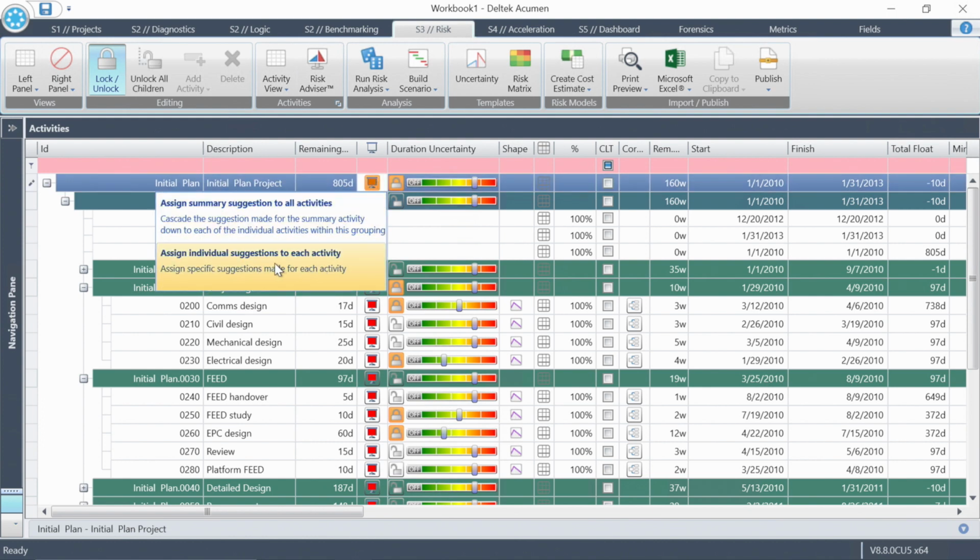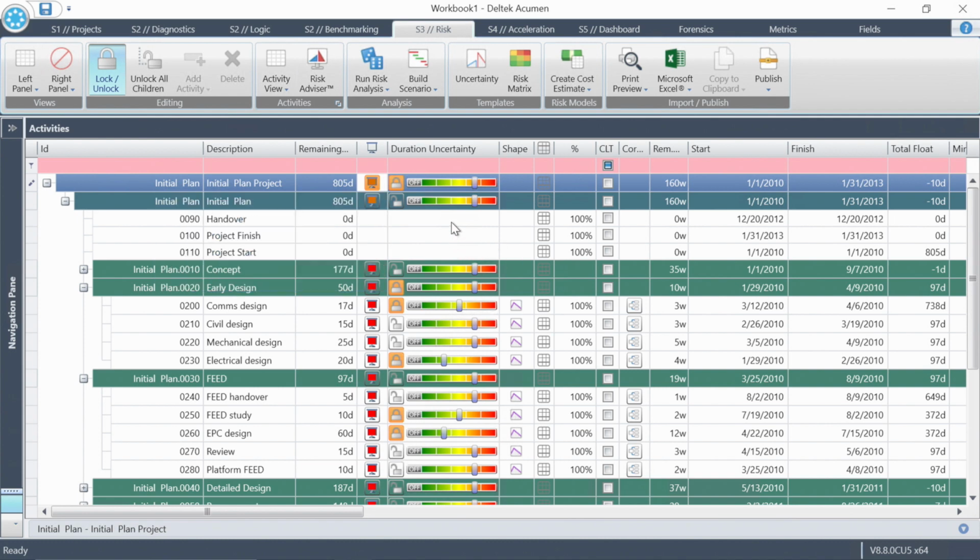And at your option, either by WBS or by the whole project, you can assign the individual suggestions to each activity and actually have Acumen take control of the sliders. You may choose or choose not to do that depending on your individual situation and the maturity of the project, but I do want to let you know that that is an option.